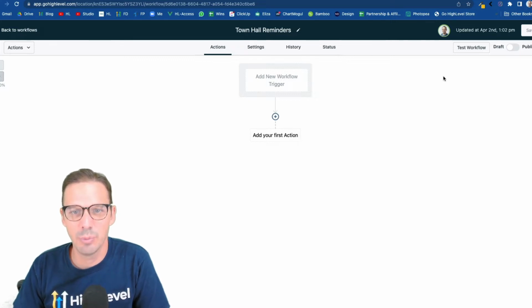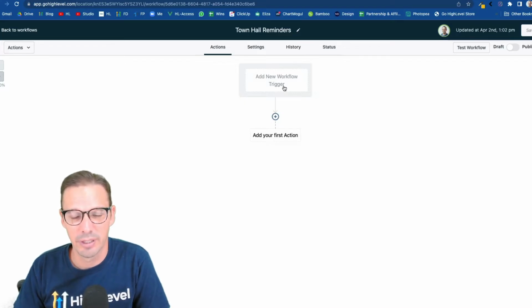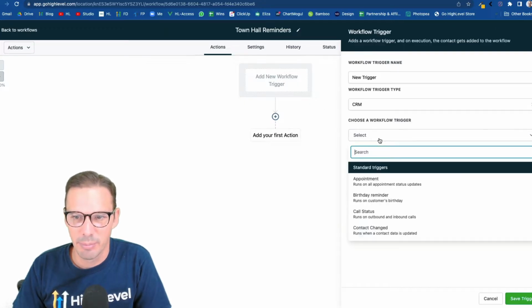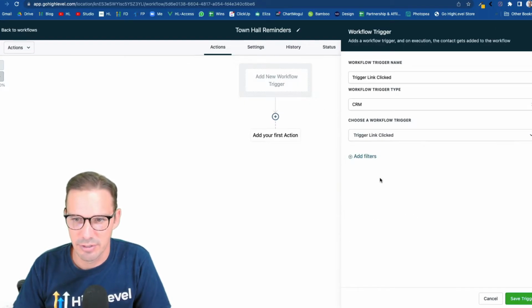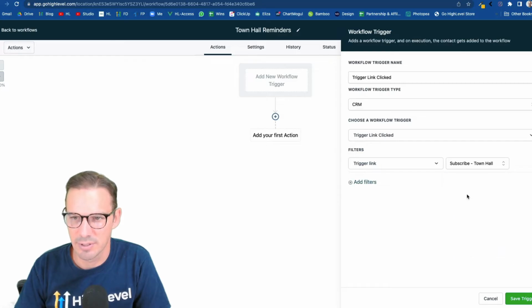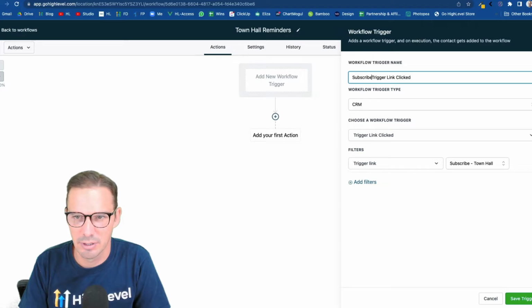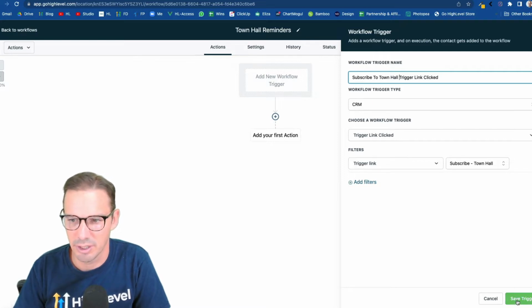All right, so there are two ways that folks can get into this reminder campaign. They can either click a trigger link that I'm going to put into our weekly roundup email, or they could fill out the form on the registration page. So I'm gonna set both of those up as triggers. The first one is a trigger link clicked, and I'm going to add a filter for the specific trigger link. So this is a subscribe to town hall, and I'll name this subscribe to town hall trigger link clicked.